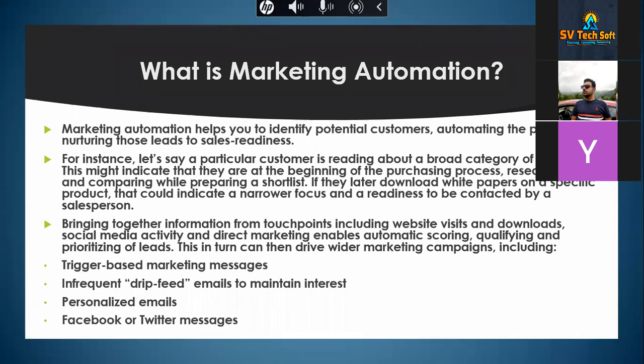So how is this possible? This is possible due to marketing automation, because Amazon has read your data, has identified you as a potential lead, and will keep nurturing you until you complete a purchase on their website. So marketing automation helps you identify potential customers, automating the process of nurturing those leads to sales readiness.